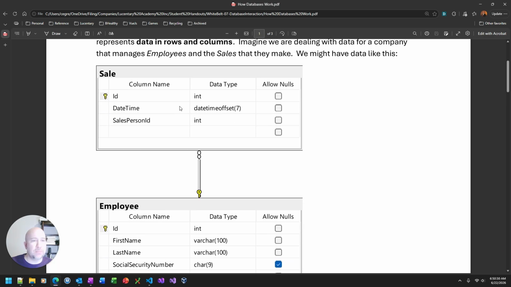I'm going to zoom in a little bit to make this a little easier to read. So the sale table might have an ID column, a date time column, and a salesperson ID column. These would be the column names at the top. The data types for those: ID might be a number, the date time might be a date, and the salesperson ID might also be a number.